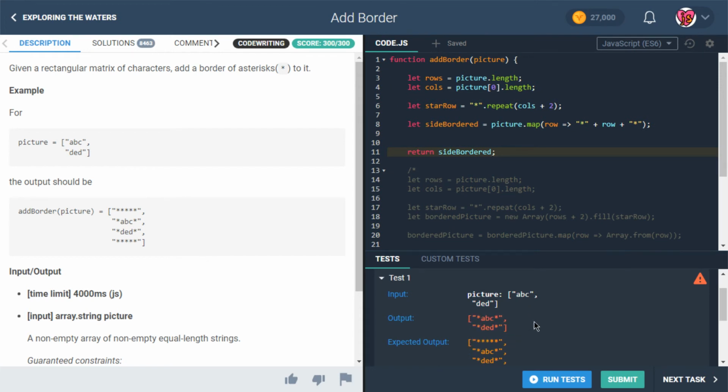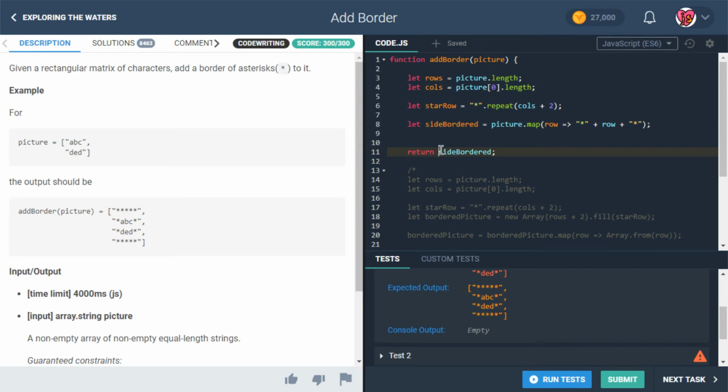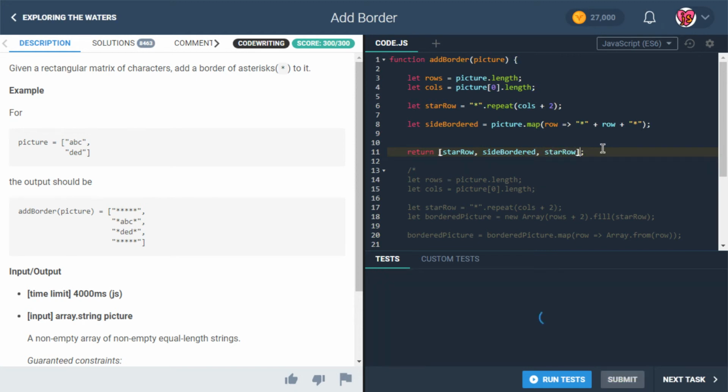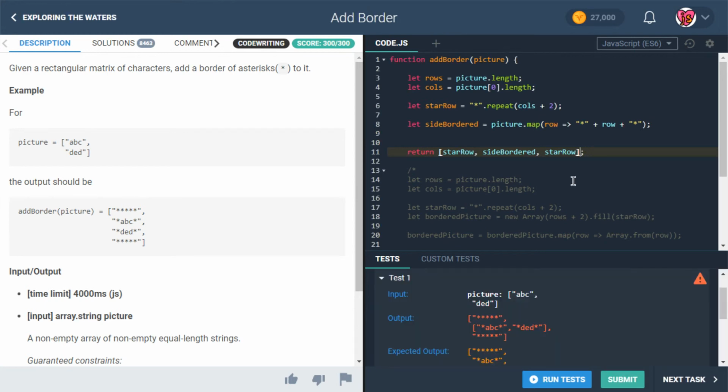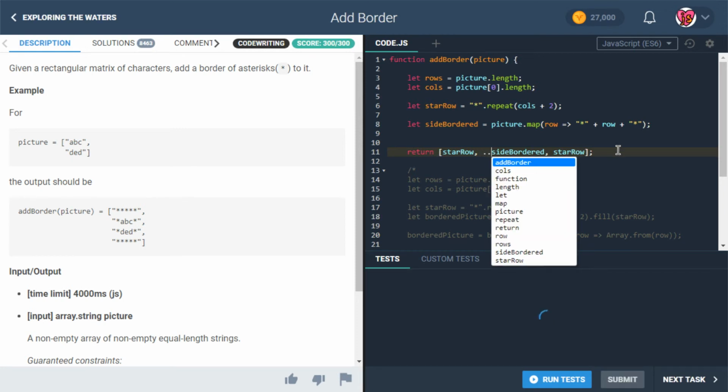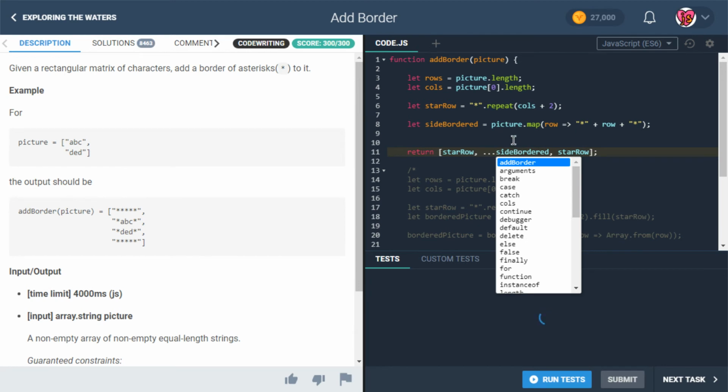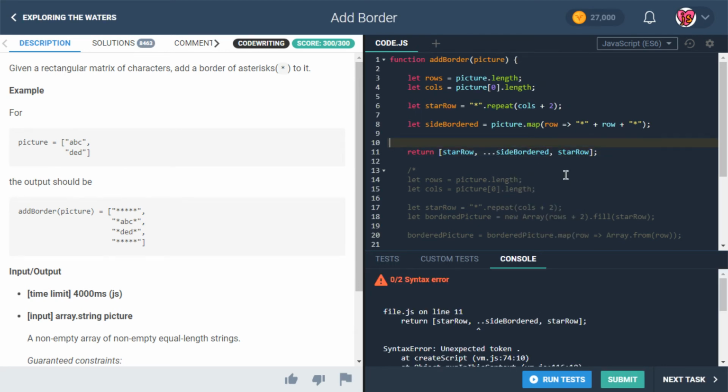We just need to put on the top and the bottom. That's just a starRow and another starRow. So we could really just do something like this, starRow, sideBordered, and then another starRow. Is that going to work? Is that what we're looking for here? Well, no. The problem is that this in here is still an array. So let's just do our spread operator. Whoops, spread operator is 3 dots. Let's do our spread operator, and we'll see if we can.